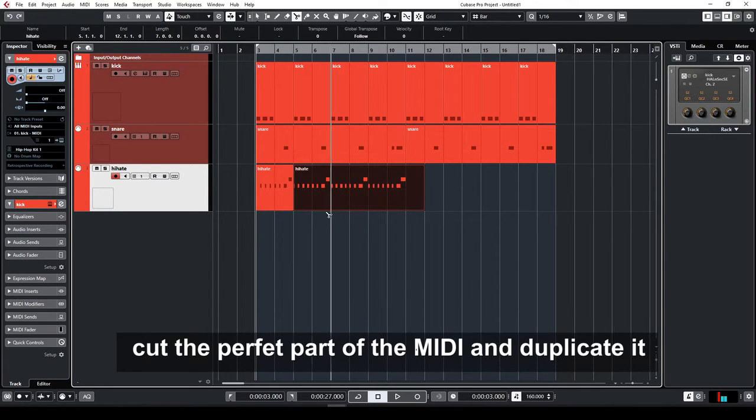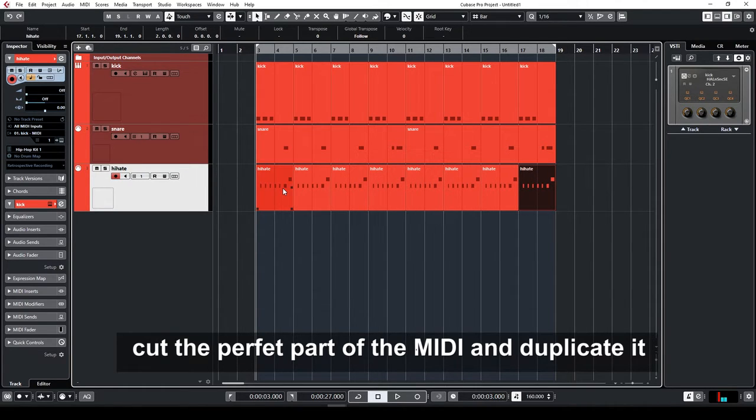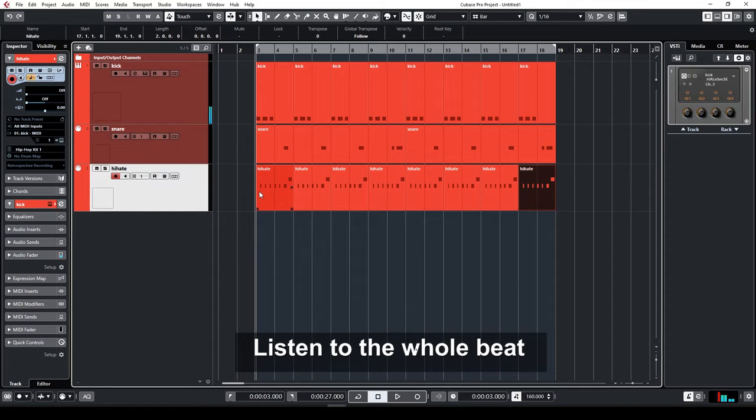So I'm just going to cut this section and then select this section and delete this section. Let's go on select, make sure this is selected, Control D, the same process, and then we duplicate. So this is how the whole beat sounds.